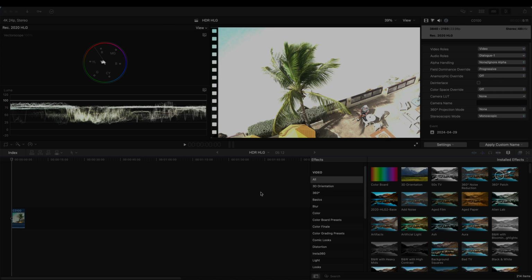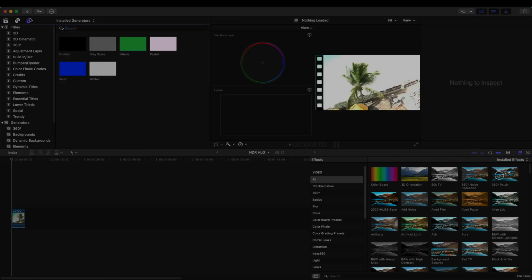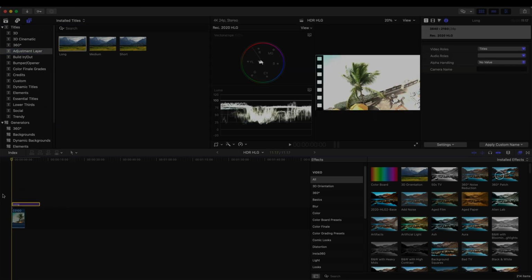When making changes, I like to use adjustment layers. So I can click on the grid to see my media library. I can click over here to see my adjustment layers, and I can drag this above the clip in the timeline. And it's a layer that I can directly apply changes to. This helps me keep the clip untouched and all of my changes within one place.